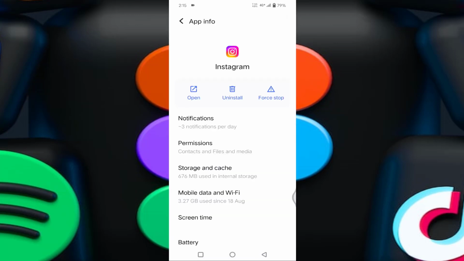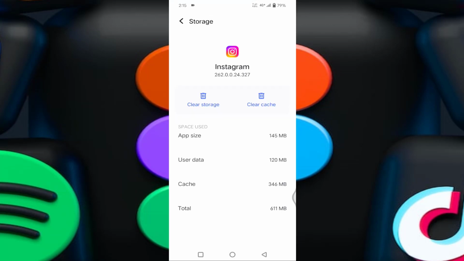In this, once you need to tap on the force stop. After that, you can see here storage and cache. Just tap on the storage and cache. Once you need to tap on the clear cache. Guys, you need to tap only for clear cache. You don't need to tap for the clear storage. After tapping clear cache, then go back.